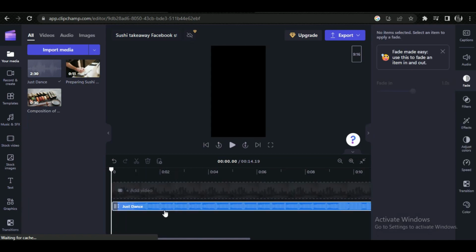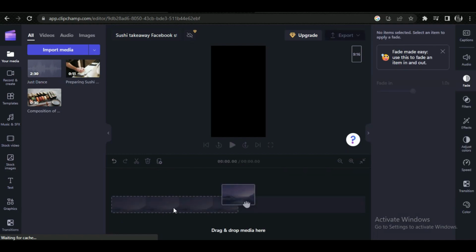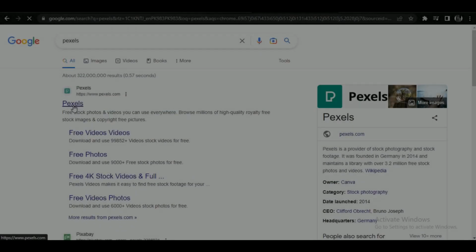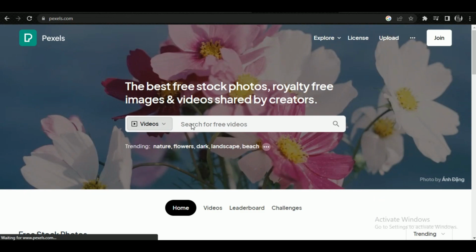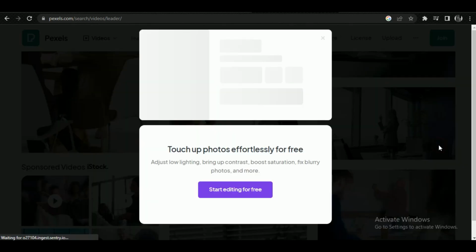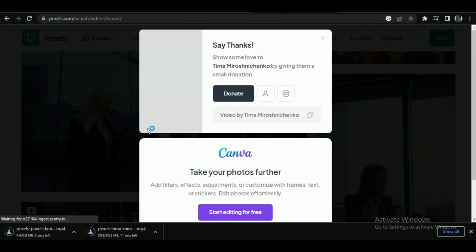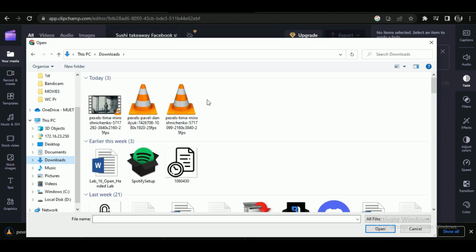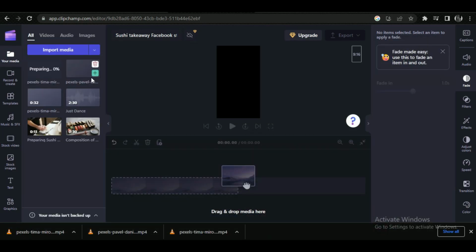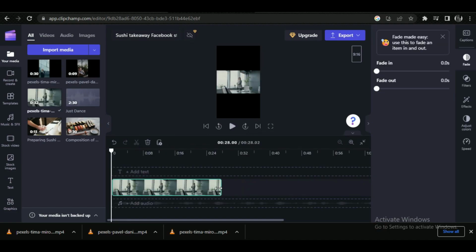Now, go to the left side menu and select media options you would prefer. You can also choose from its stock videos if you like, but you can also download stock videos from the website known as Pexels. Open the first site and search for the keyword of your video's title and download the video you like. After downloading the video, just add them to the media folder like this. After that, drag them onto the timeline.